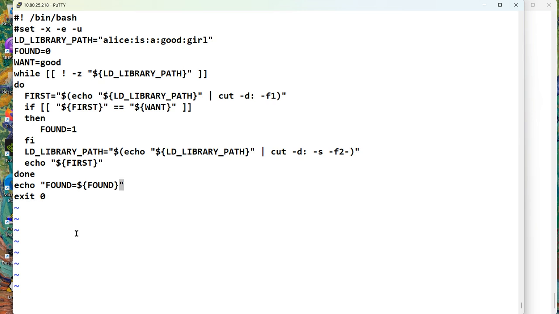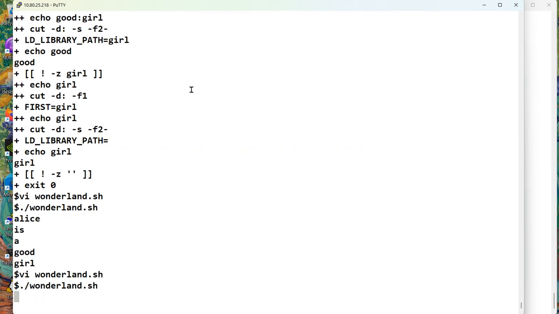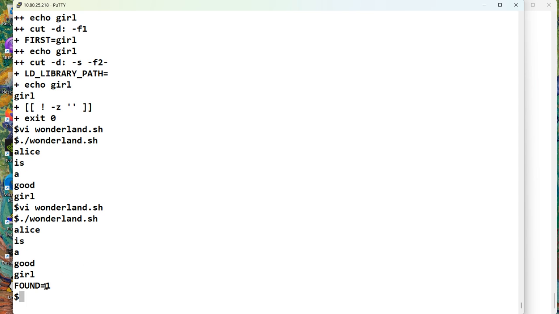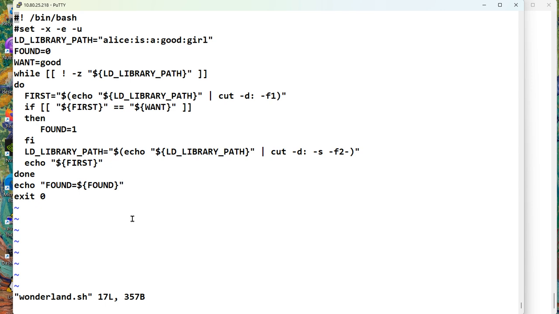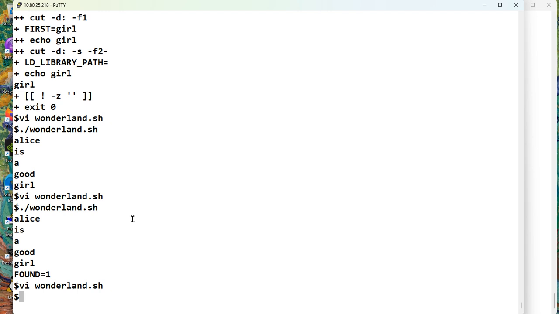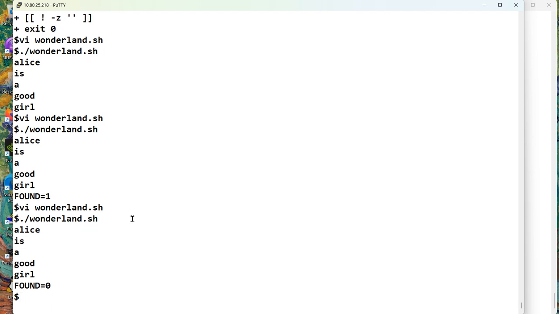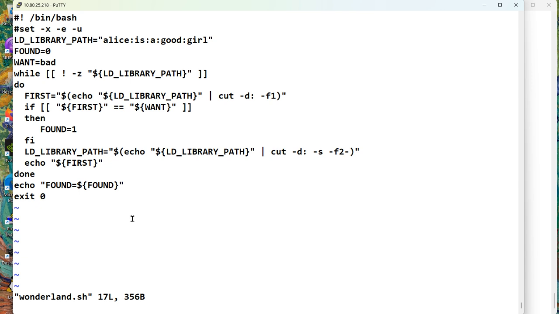Okay, this should output 1 because good is in the list. Yes, it did. Now come in here and look for something that's not in there. Bad. And we should see a 0. Found a 0. So we can do it. We can do the logic.